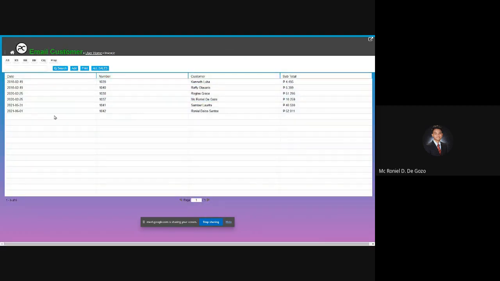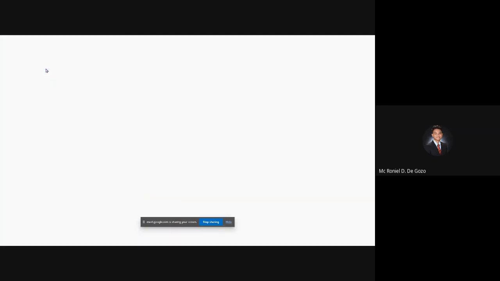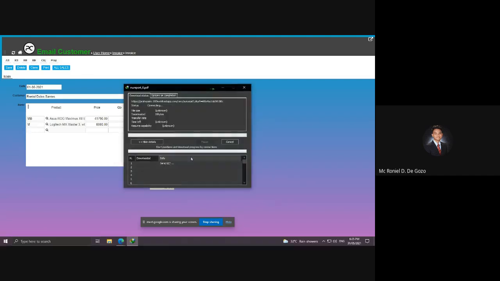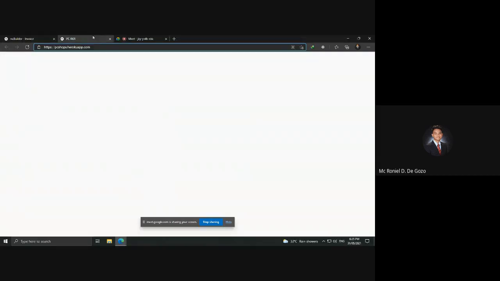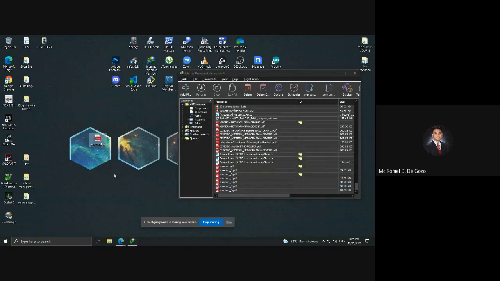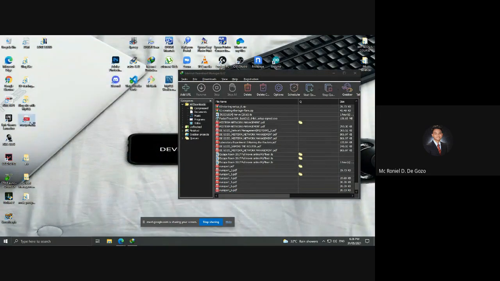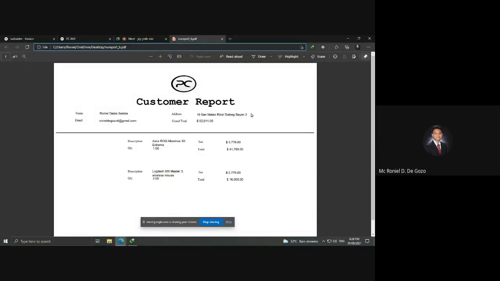So admin will choose a specific customer, for example, Ringel de los Santos. Then I will click print to print the record of that customer, and I will click this report. So if you can see, in the PDF form, you can display the customer name, customer email, customer address, and the grand total of the customer.